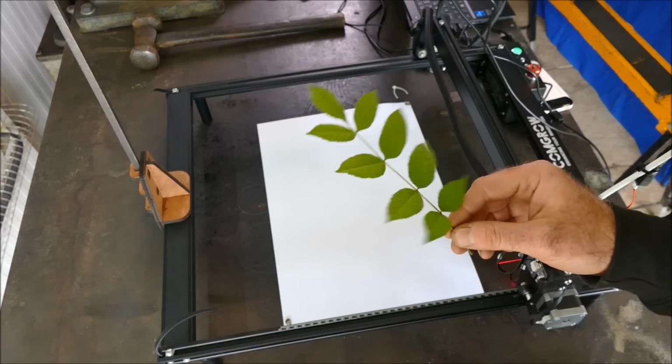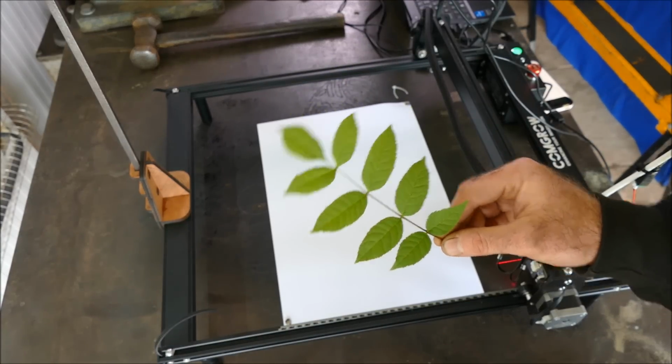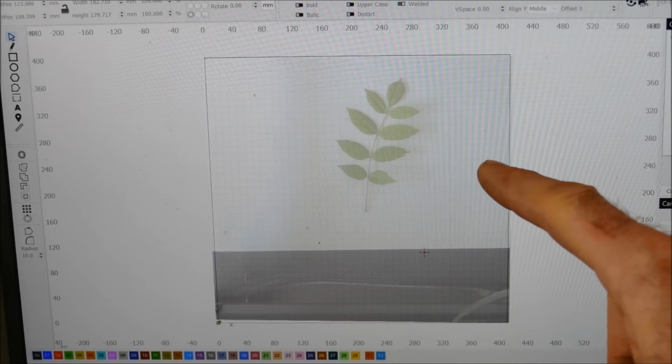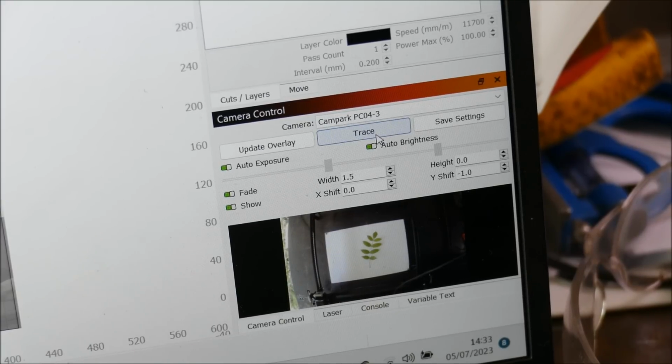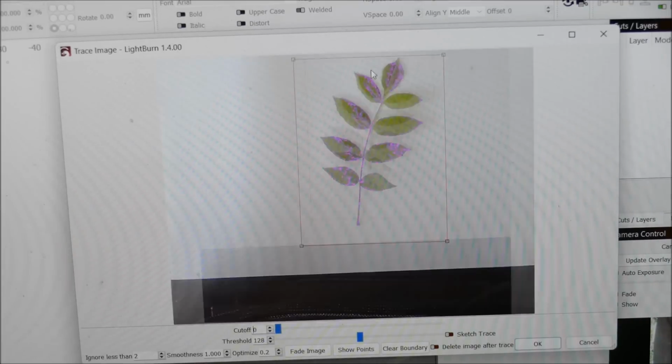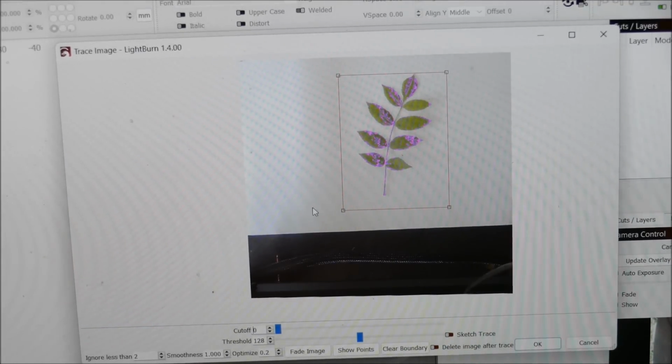One great ability of having a camera is its ability to trace shapes. If I place that there, and after updating the overlay, we can see the leaf on the page here. So if I now click on trace, that brings this window up. What I'll do is I'll just highlight the leaf there. That means I'm only going to trace what's within this box.